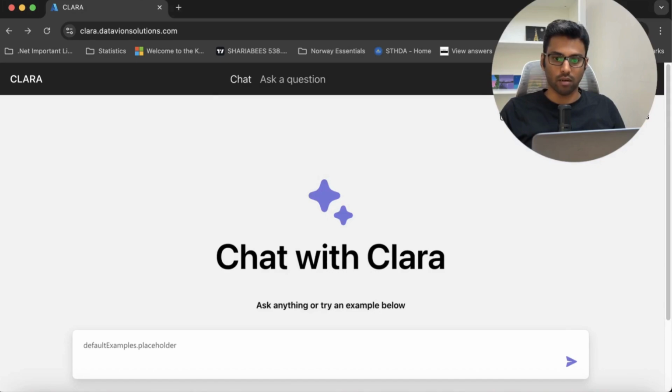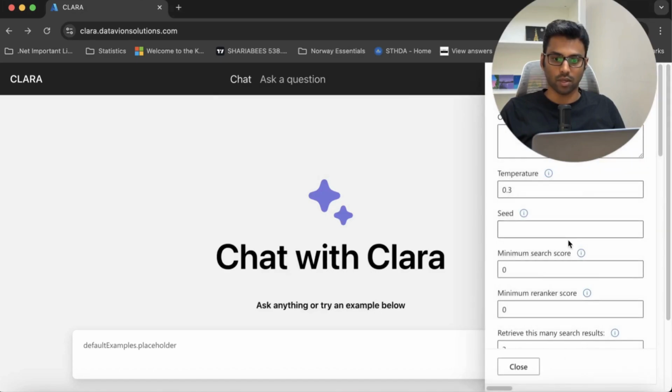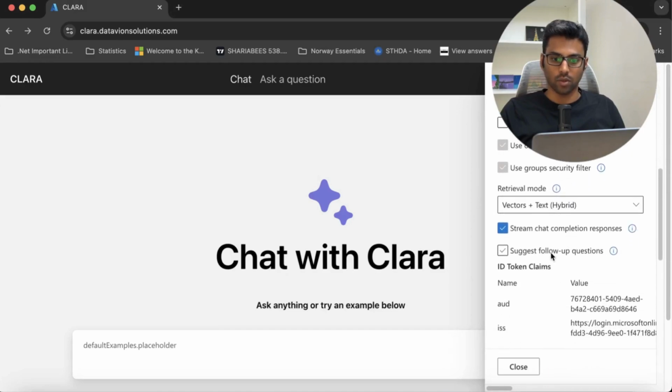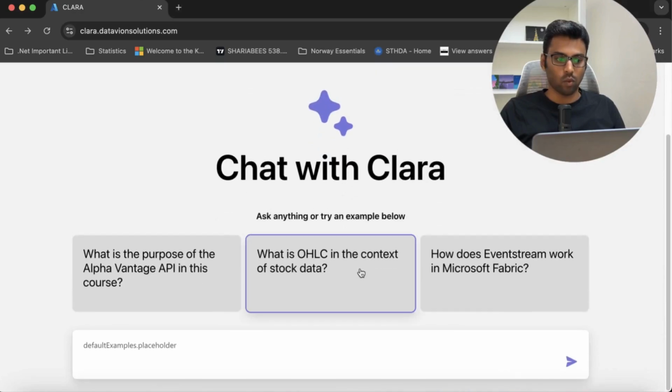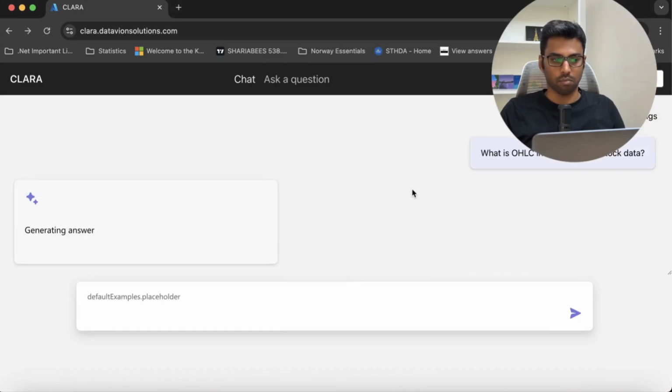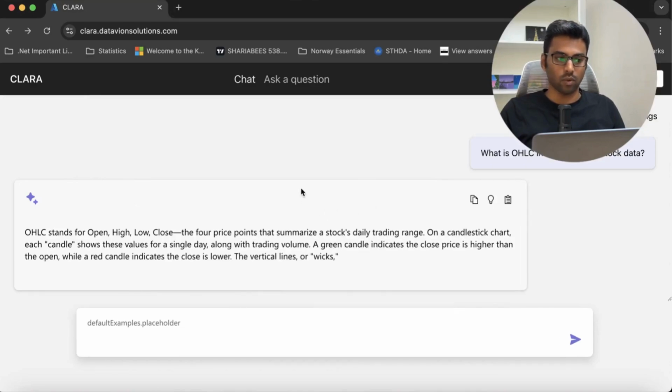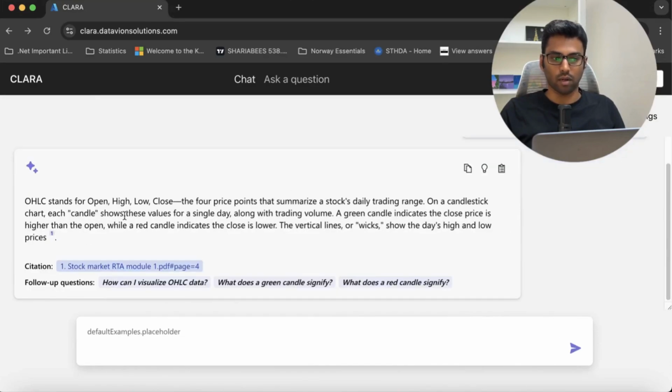Okay, and on the top right, developer settings, you can tweak some of the parameters. I'm just going to check this, suggest follow-up questions, and see how that works. So let me try one other question. Let us ask, what is OHLC in the context of stock data? An example question, and it responds almost instantly with the explanation for OHLC in the context of stock market.